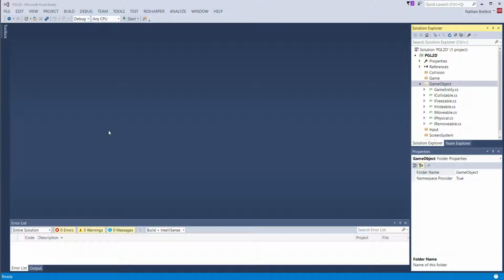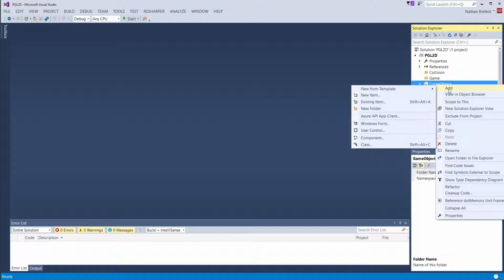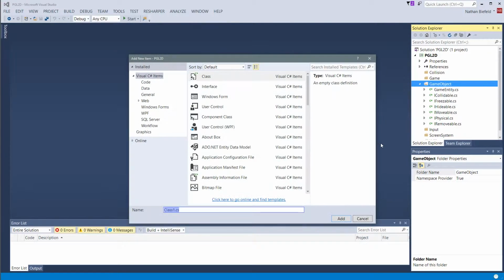We finally got through all the interfaces and all the very short files that we need to create. And now we're going to create the PhysicalEntity class. So let's right click a game object here and go to add class. That's going to be PhysicalEntity.